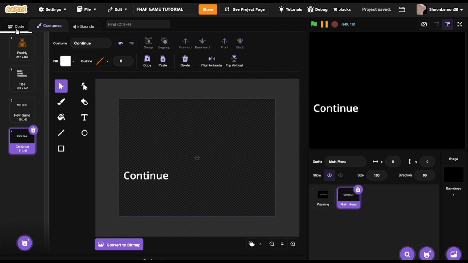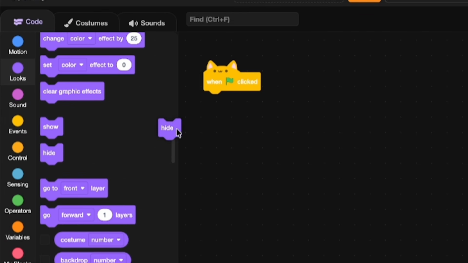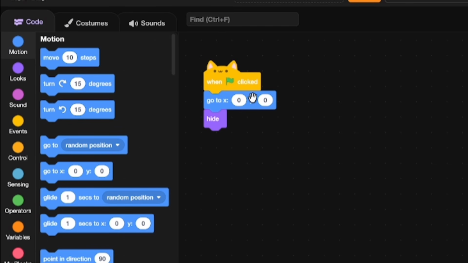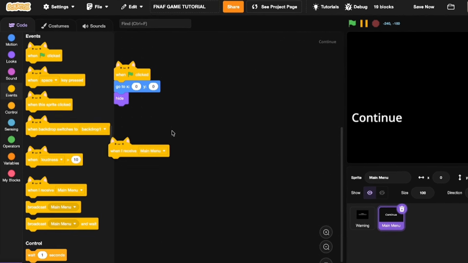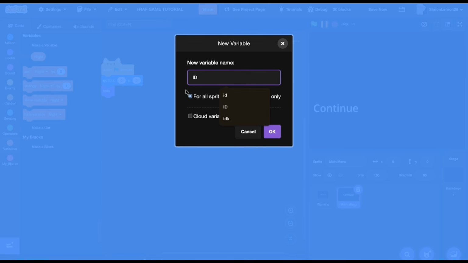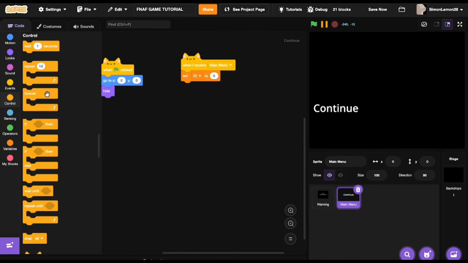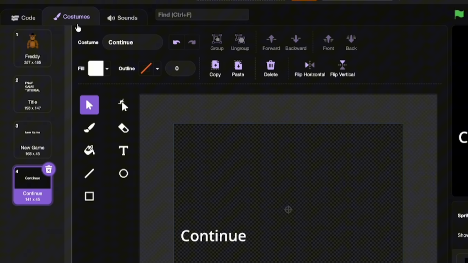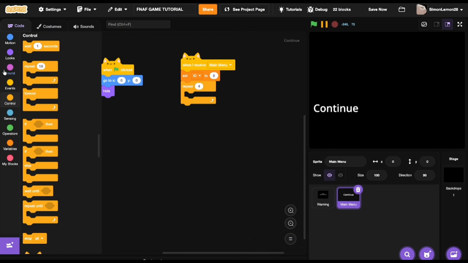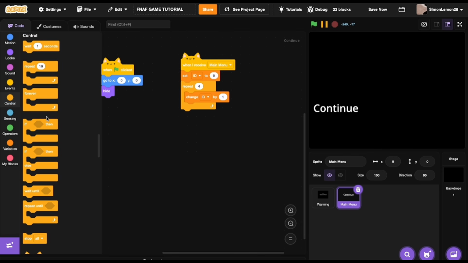And then when the green flag is clicked, hide, go to x 0, y 0. When I receive main menu, this is where we're gonna make a new variable called ID. This will be for this sprite only. We're gonna set the ID to 0, and then we're gonna do repeat 4. The reason why I put 4 is because we have 4 things over here. We're gonna do change ID by 1 and create clone of myself.